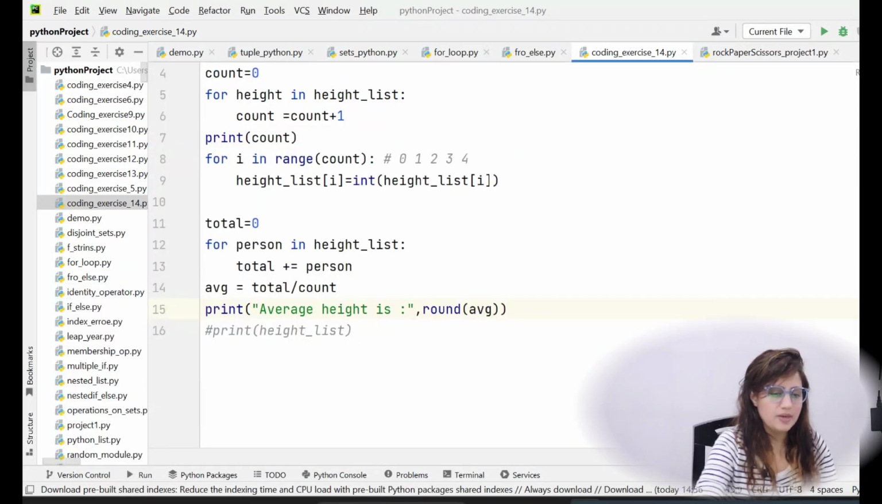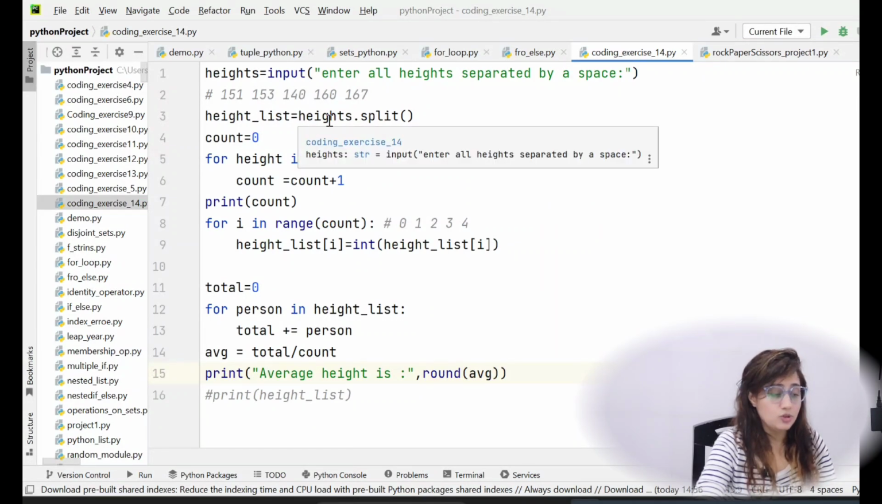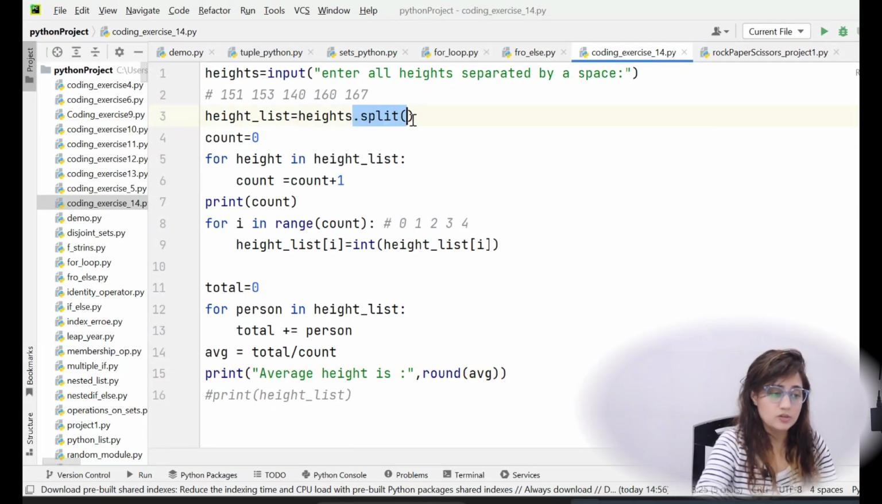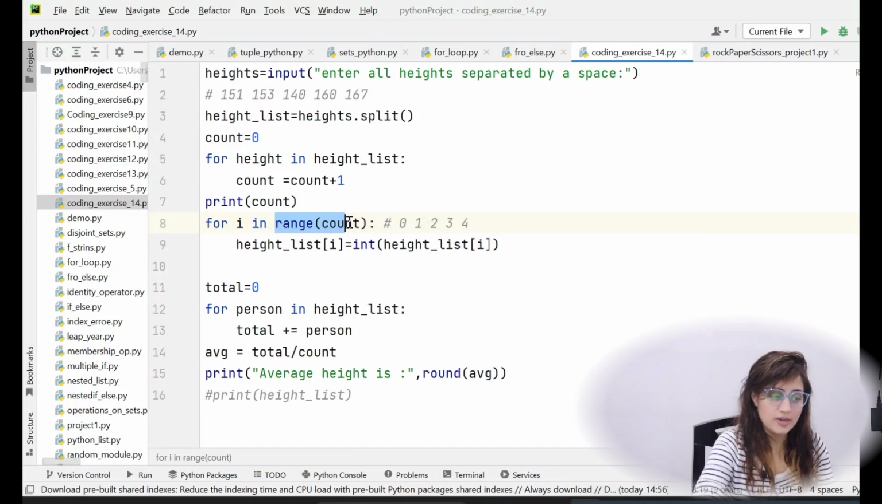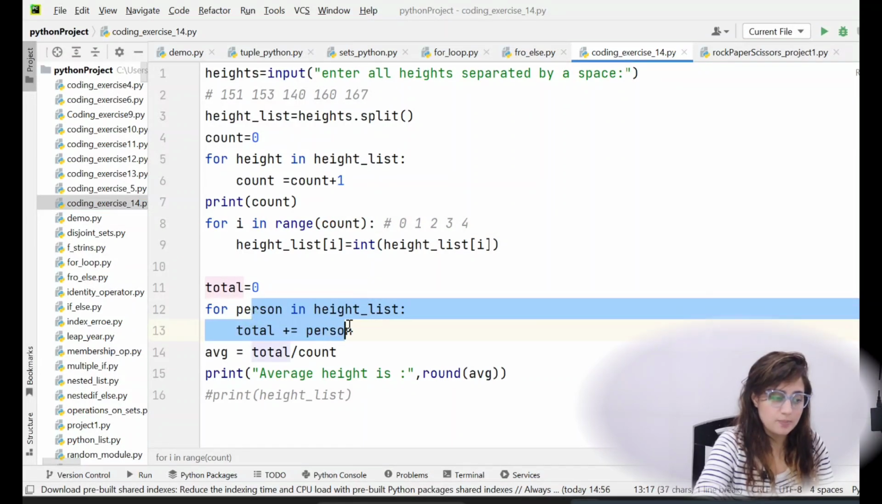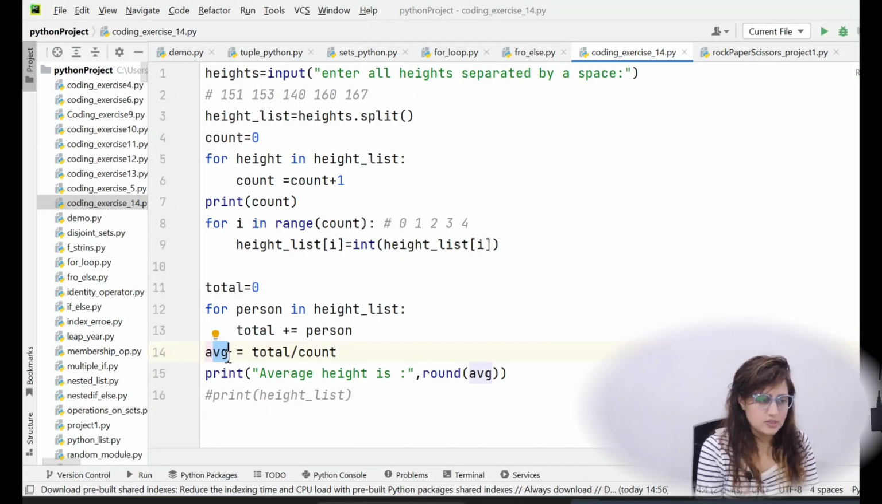Okay, but the main thing is, there are 3 or 4 points you have to understand: the split function, then how to calculate length with the for loop, then what this range is, then how to find the sum with the help of a for loop without using the inbuilt function, and average is simple, total divided by the length or the count, right? So that's it for this exercise now.